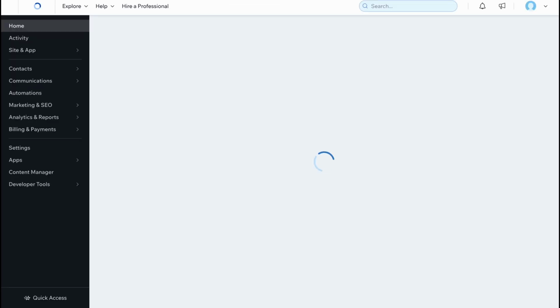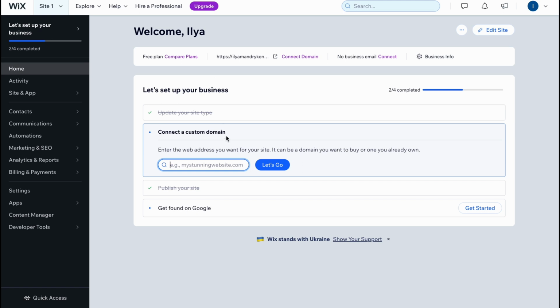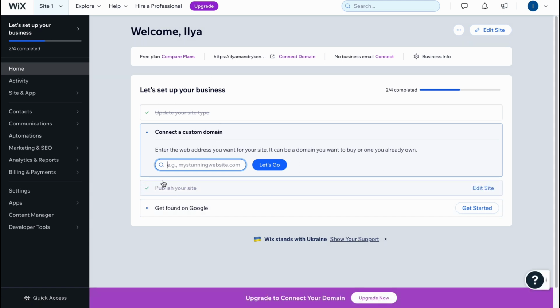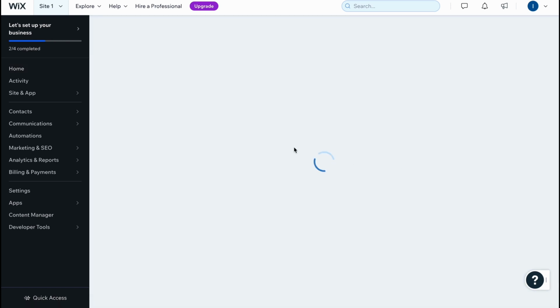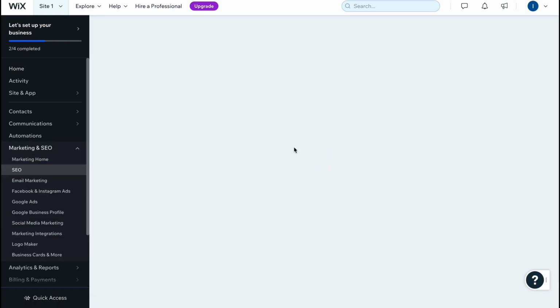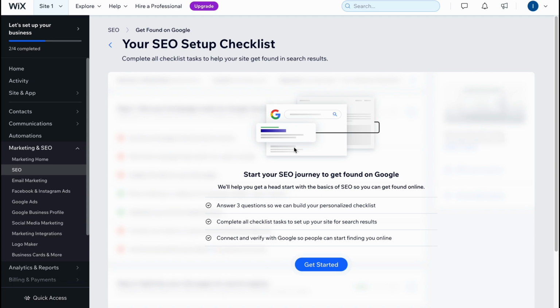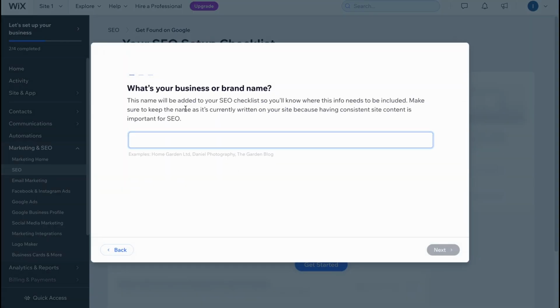So now we can go back to the dashboard if you click on the Wix logo in the top left corner, and we'll come to this page. As you can see, the first step was successfully done, and now we can get found on Google. So let's click on get started, and on this page we need to optimize our website for SEO, for search engines. So let's click on get started.